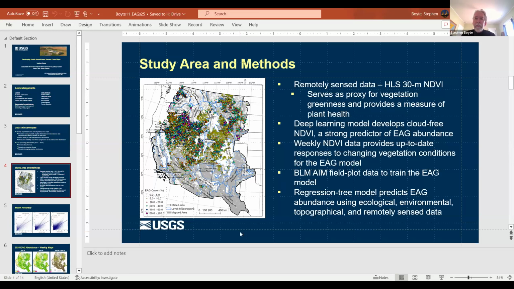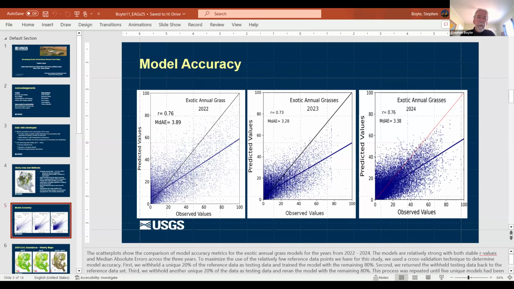To build the EAG model, we, of course, like I said, use that field plot data from the BLM AIM program. And we use a regression tree model to predict the exotic annual grass abundance. And we use these listed ecological, environmental, topographical, and remotely sensed data as independent variables in the model.